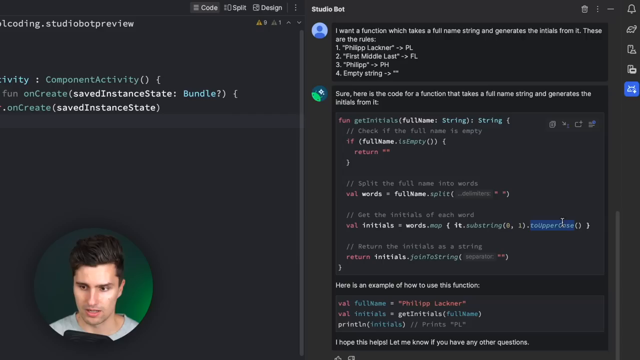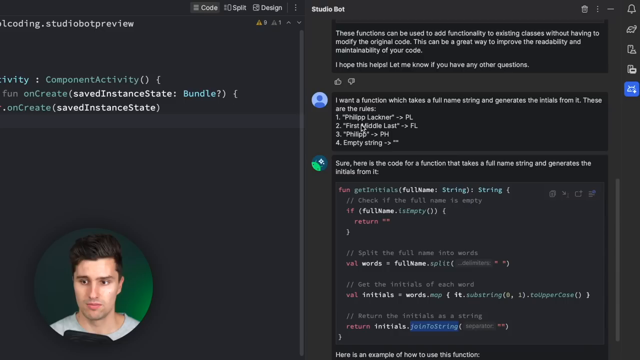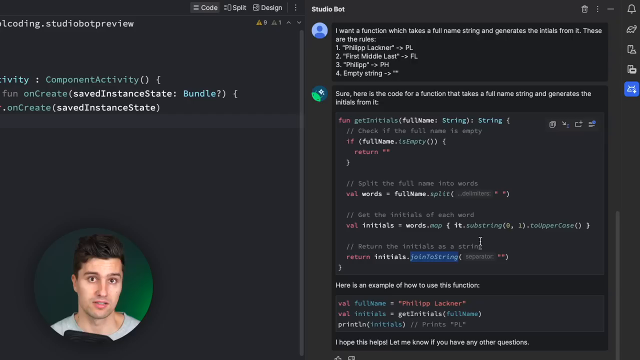That's not correct. So it effectively completely ignored our requirements number 2 and 3, because there is no rule here that would ignore the middle names and only consider the first and the last name. And also, if I just input a single name, this would simply spit out the initial character of that single string and not the first two characters. So let's please ask it to correct that.